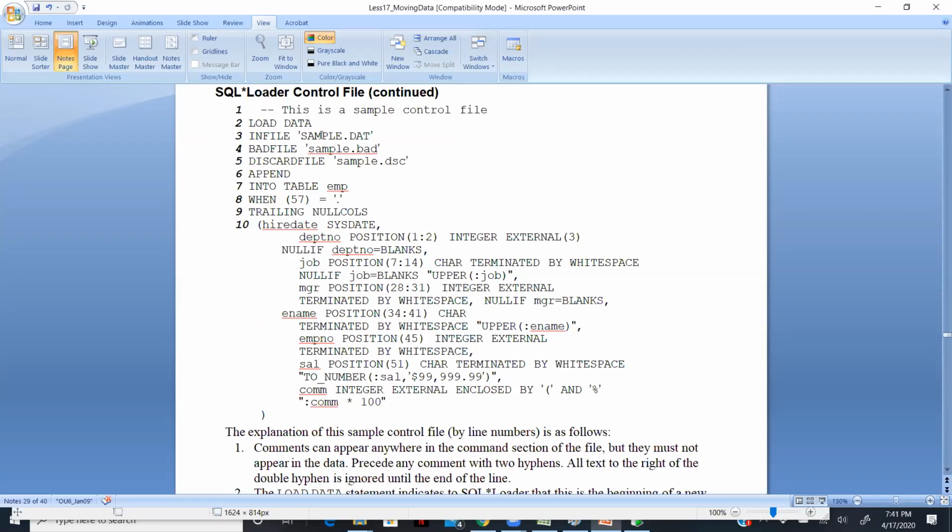The bad file will say where our bad records will be sent. You put the name in there. Our discard file is where the discarded records will be sent. Put that in there. Then it says this load is going to be an append. What does that mean? What does append mean?